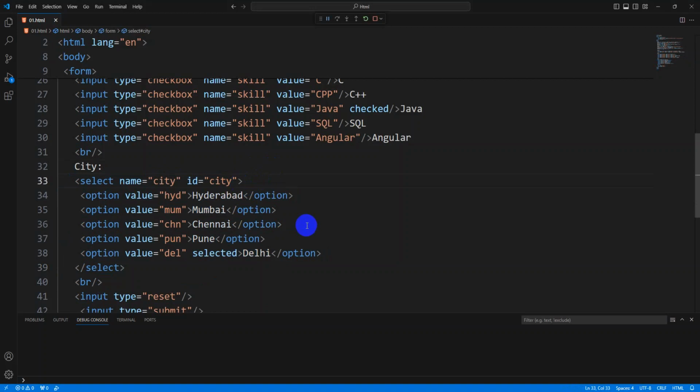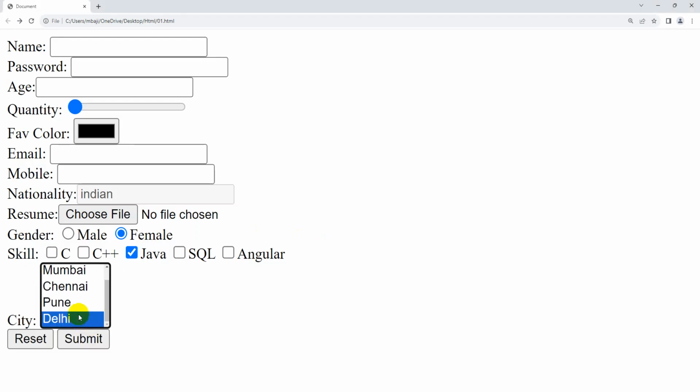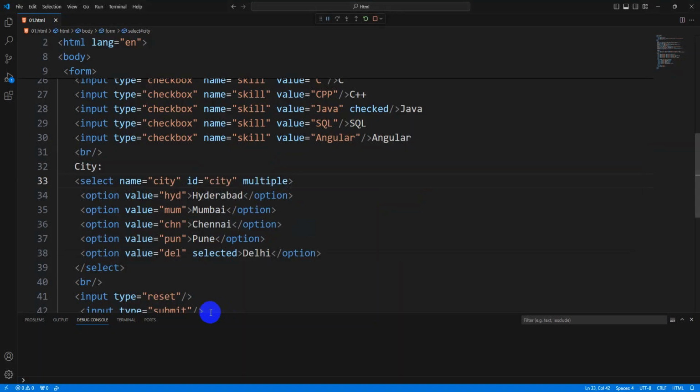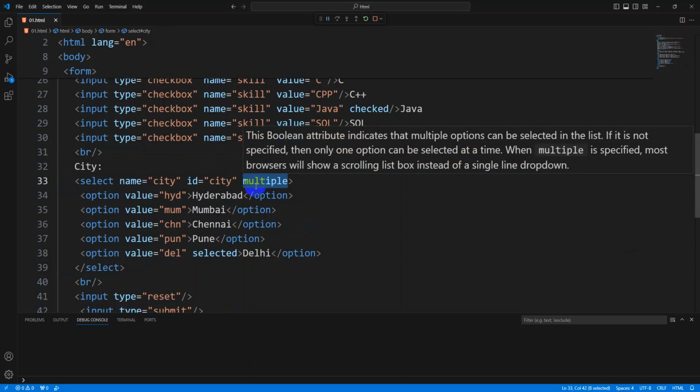So let's see how it is going to be. Here you are going to mention it as multiple. Normally select will allow us to select one item, right? So this multiple will allow us to select more than one item at a time. Now you can see we can select by pressing Ctrl and mouse click. You can select more than one item like this. So this is going to be called a combo box. The same select list will be converted to a combo box by adding the attribute called multiple.